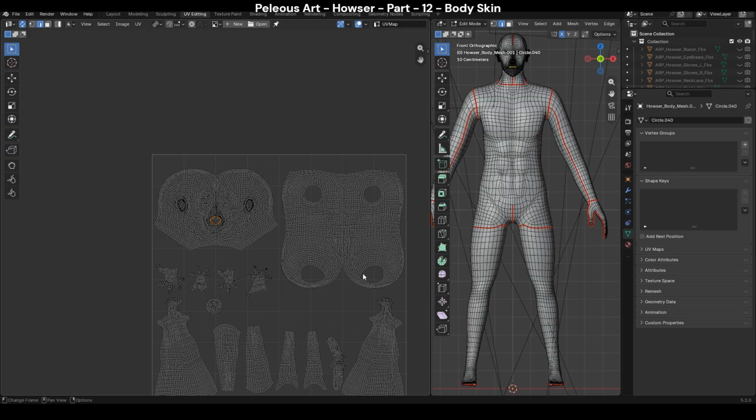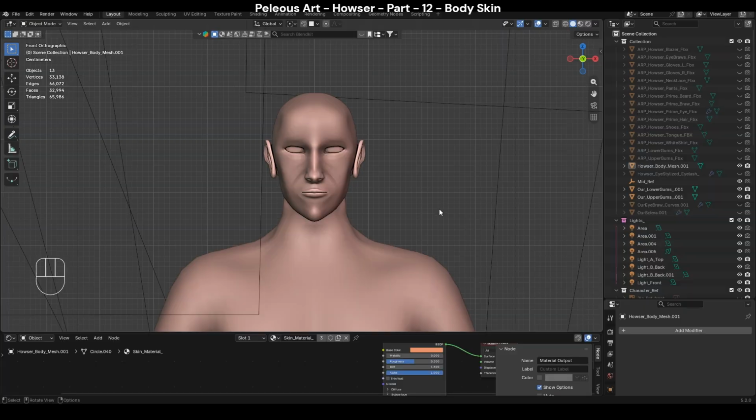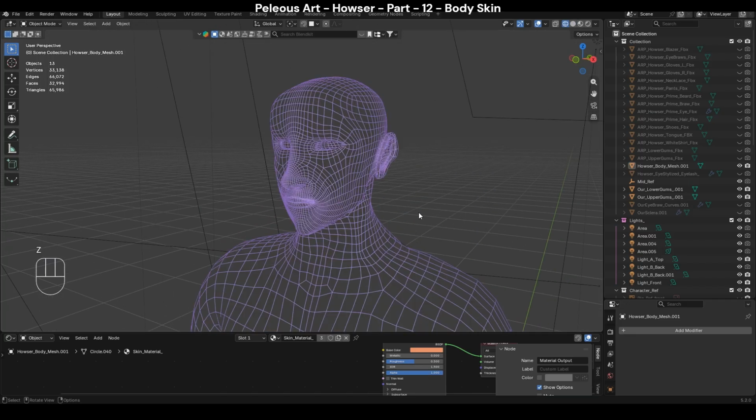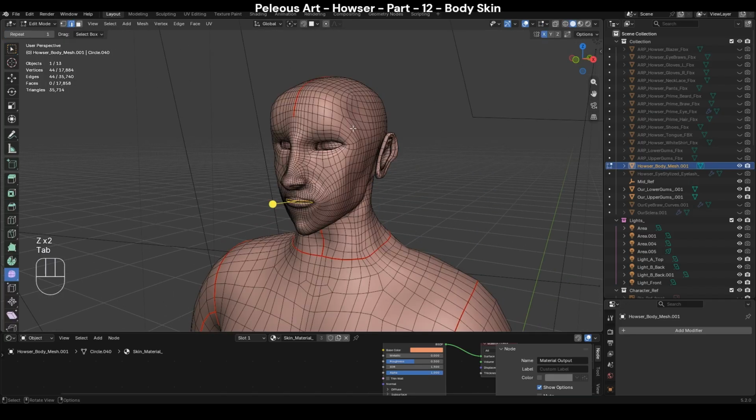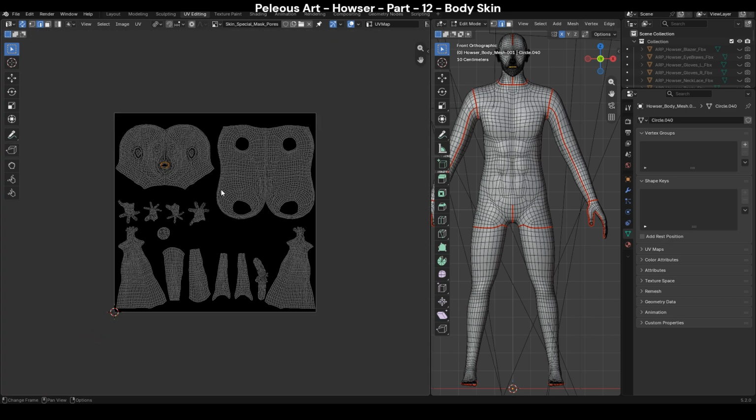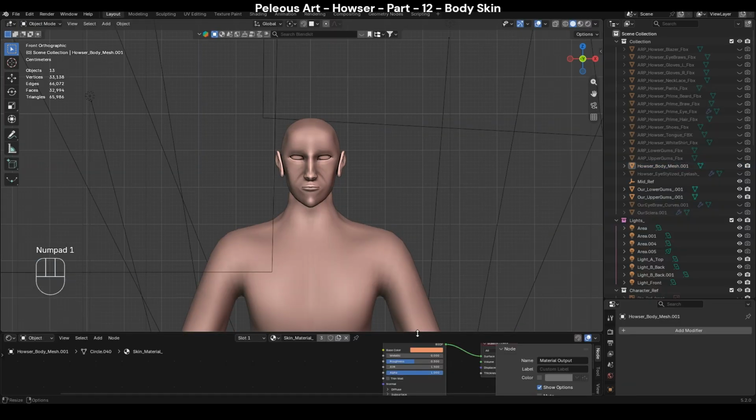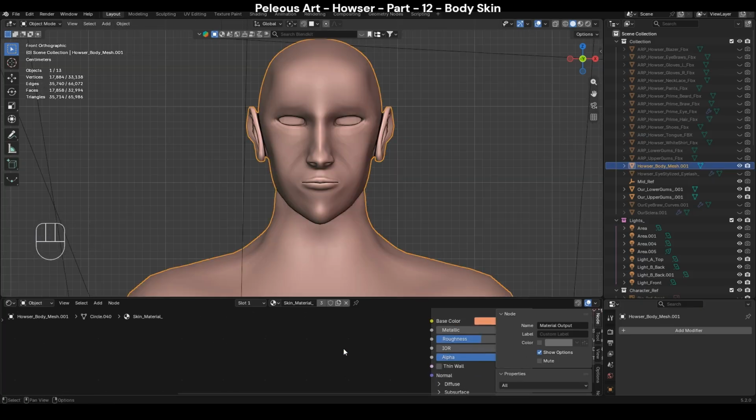Great, so now let's do the texture. Alright guys, so now we can do the skin after we UV unwrapped. As we can see, we got the seams, we got the UV, it's all well aligned. What we can do now is work on the skin to give it a bit more details.